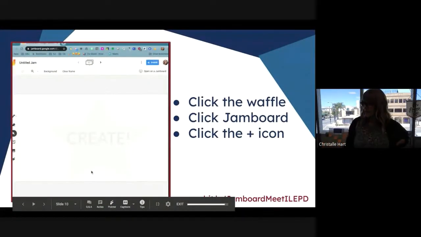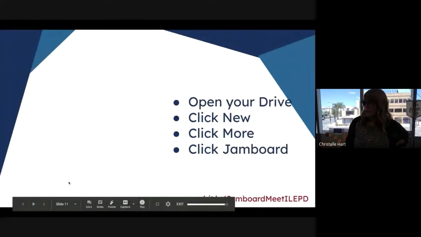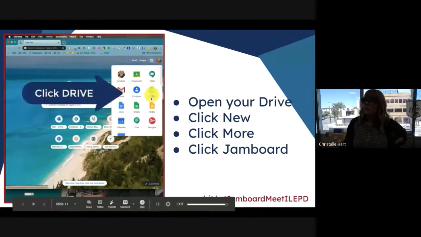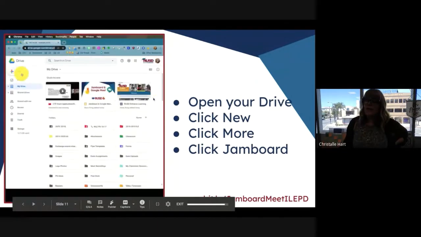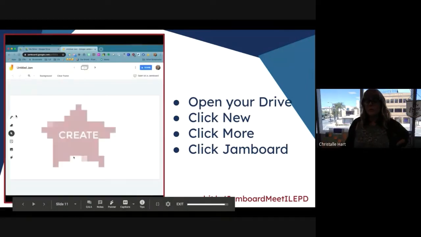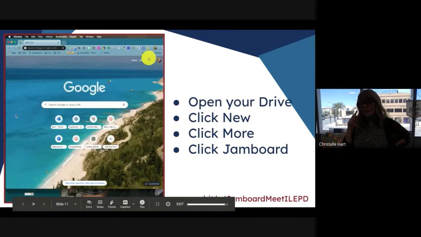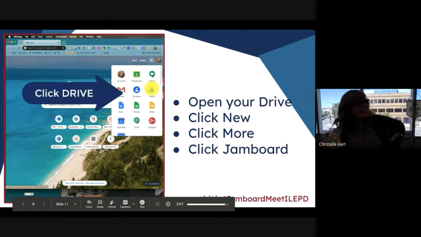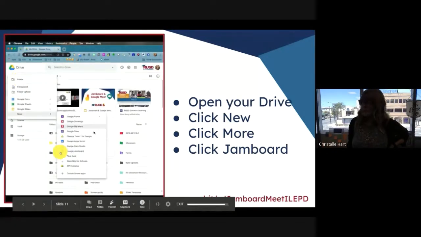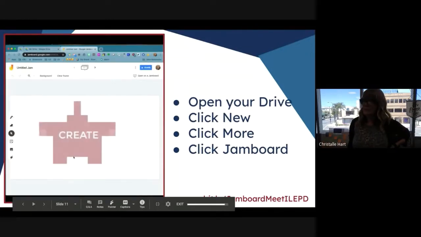And then the next way, you can also just go through your Drive. So you can click on your waffle, go down to your Drive, and then many of us like to start this way where you click New, and then if you go More, Jamboard's down there underneath. So those are two ways to get to the same place, to open up a new blank Jamboard.